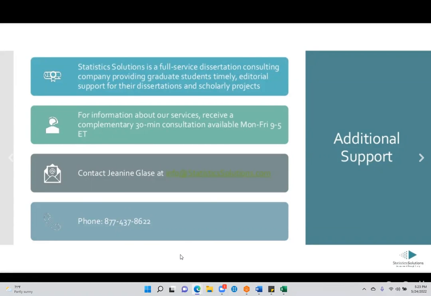Okay, so I see one question. It says that I'm using IPA and have too many themes. Do you have any tips for cutting them down?